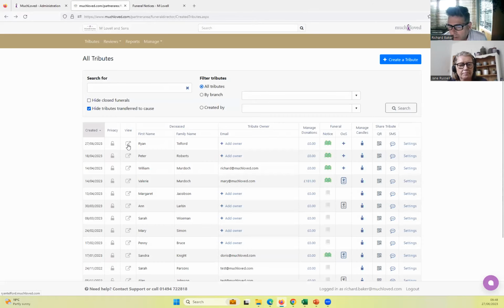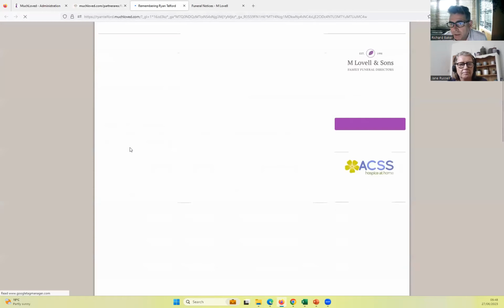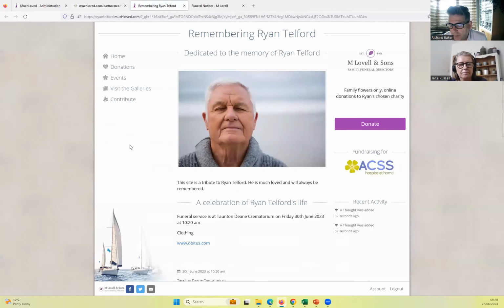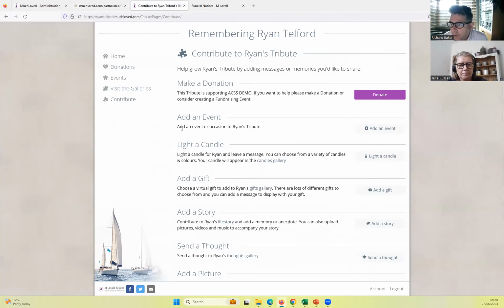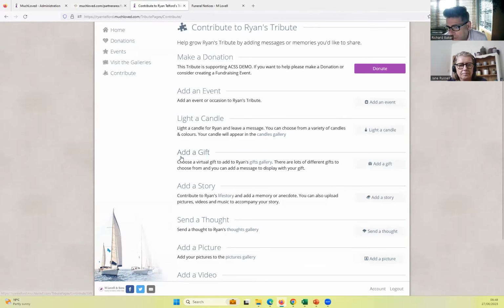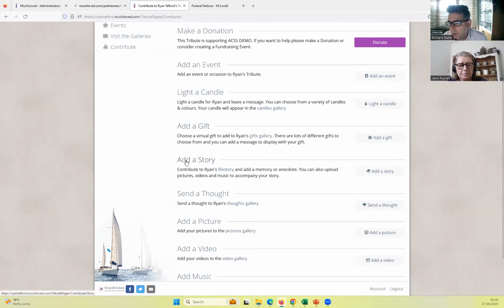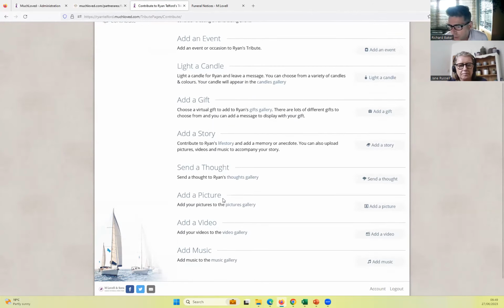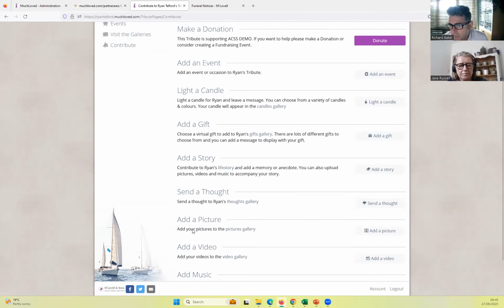If I click on the little square with the arrow, this just launches the page. This can show you what we've just created. So there's Ryan's page. I can make a donation to the selected charity there, but friends and family can come to the page and contribute in a variety of ways. Obviously making a donation, they can light virtual candles, send virtual gifts, upload stories or just short thoughts and various media as well.